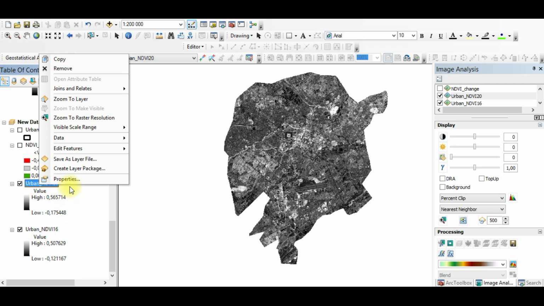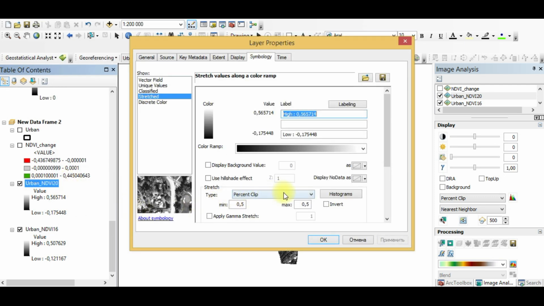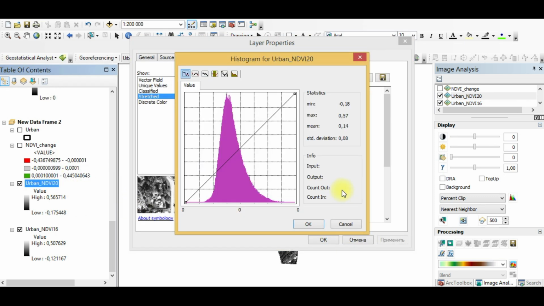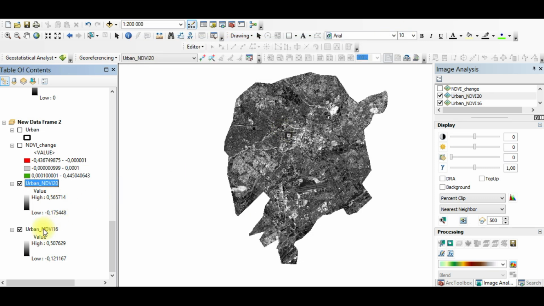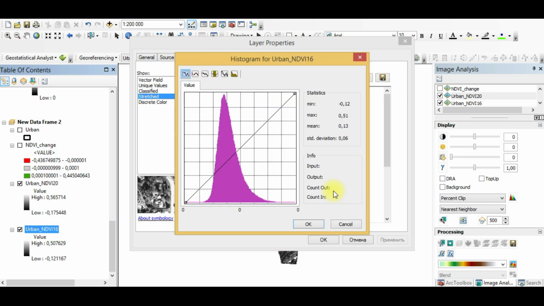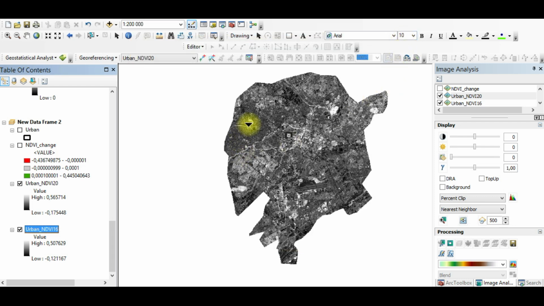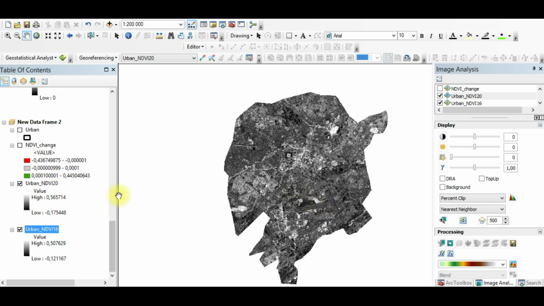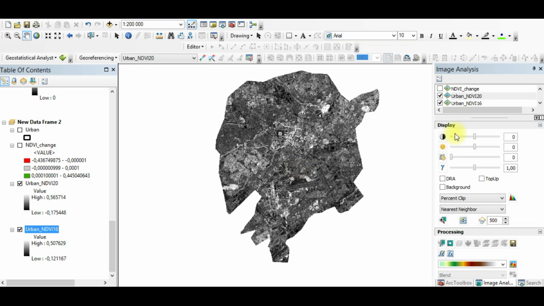We can also compare mean values, we can go to the histogram. So this is the mean value 0.14, standard deviation, and the NDVI 16 histogram 0.13. So actually a little bit of surplus of vegetation here, a biomass increase during the last 4 years, which is surprising actually. So I will pause the video here and let's continue with the following video with urban and water indices.